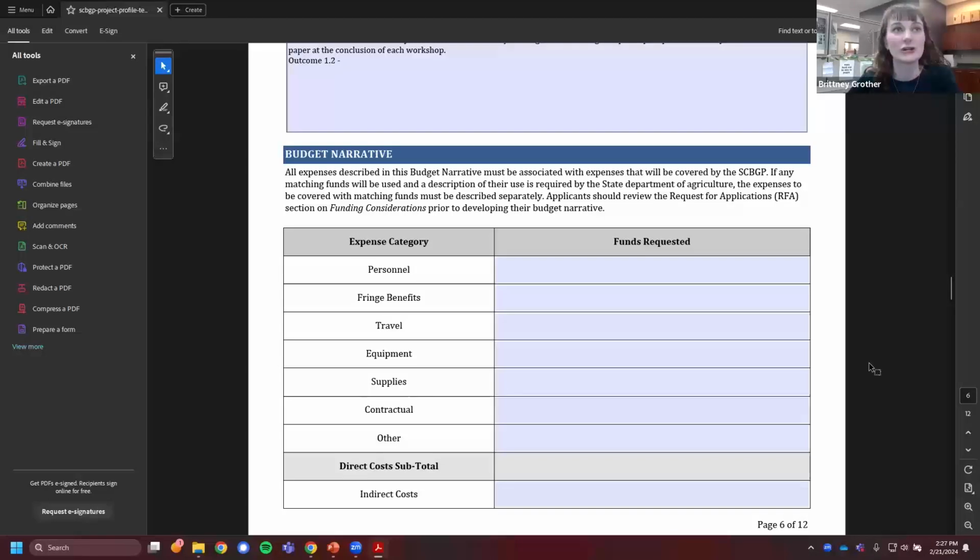But for the Specialty Crop Block Grant, you can request funds for personnel, fringe benefits, travel, equipment, supplies, contractors, or contractual services. There's an other category for things that might not fit in one of those big categories. And then you can also request indirect cost.